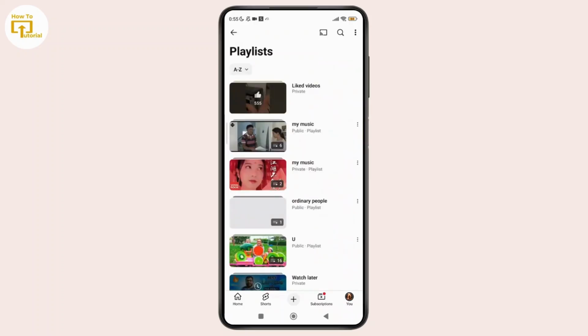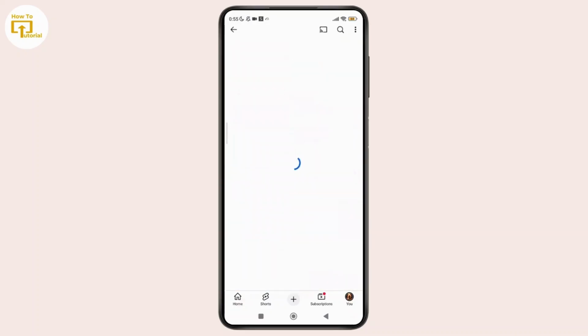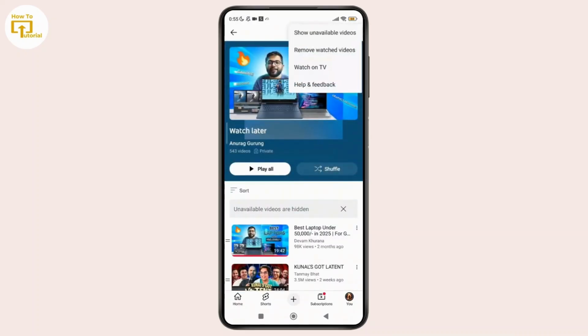This one is a bit different. Since it's automatically generated by YouTube, you won't be able to see a delete option when you tap on the three dots of it. That's because it's built into the app for saving videos to watch later. However, you can get rid of it by clearing out all the videos inside.